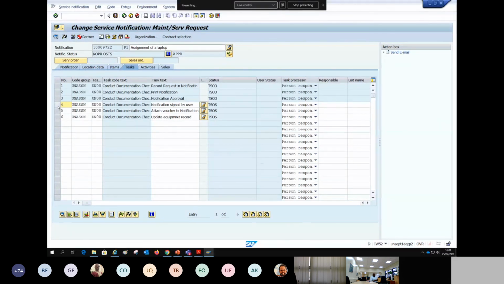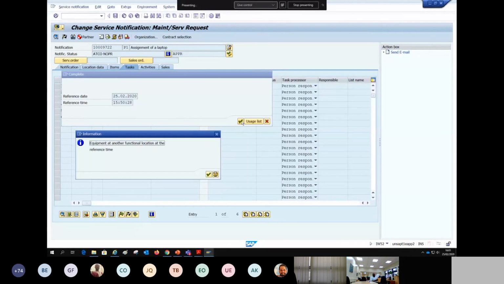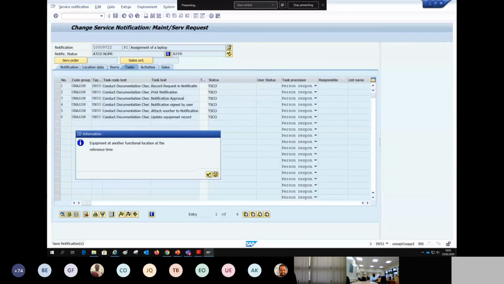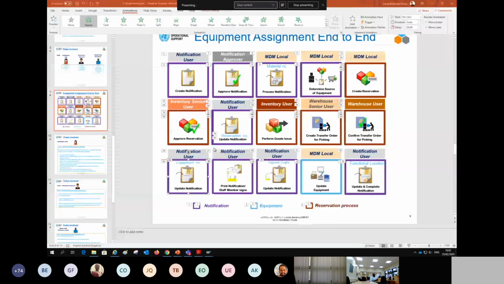But after we attach, we select all the tasks, we mark them as complete, and we complete the notification, which is the very last step for the process. Okay, it's not 5th of February, it's 25th of February. And we say yes, it's okay. And the notification has been completed and the assignment process has been completed, and that's all from my side. So Daniel, over to you if there are, I hope there are questions.